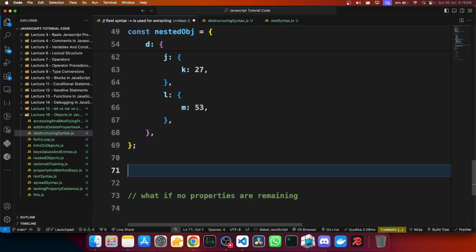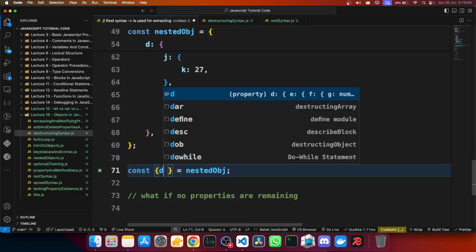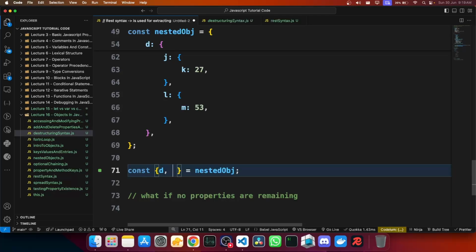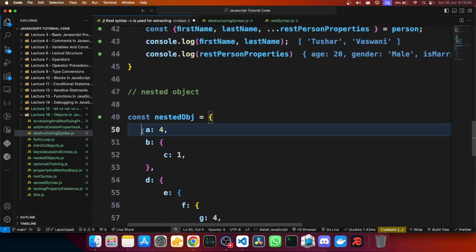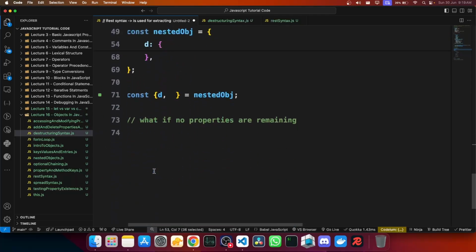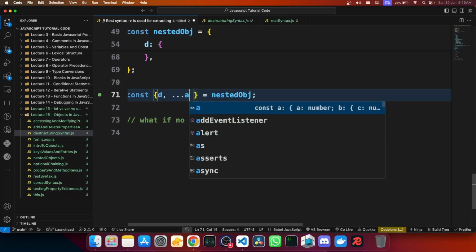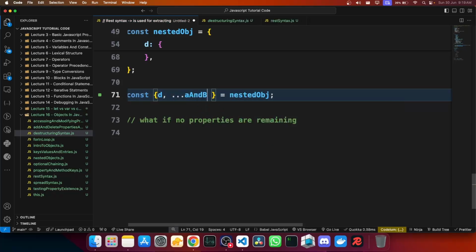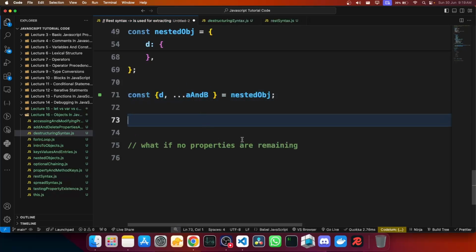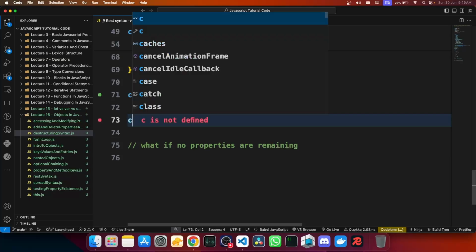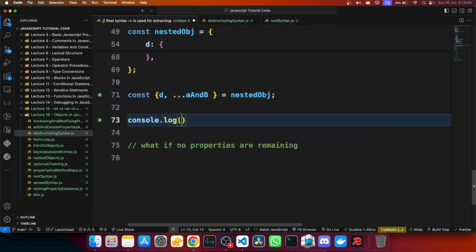So in that case, I can just say D over here, and the rest I want to put in an object. A and B I want to put in an object. So I will say triple dot A and B. Now this object A and B will be created, which will have all these properties. So let me just show you that.